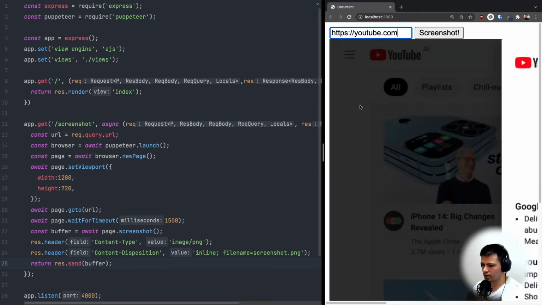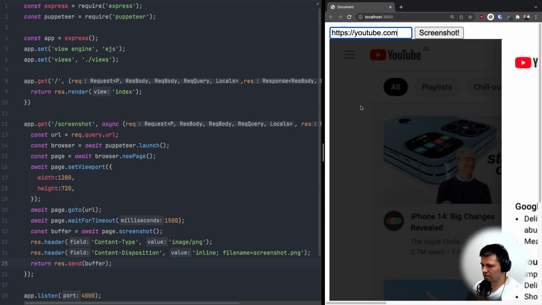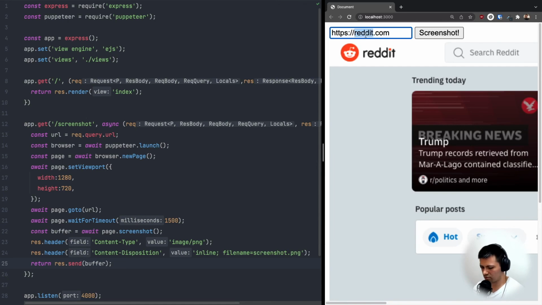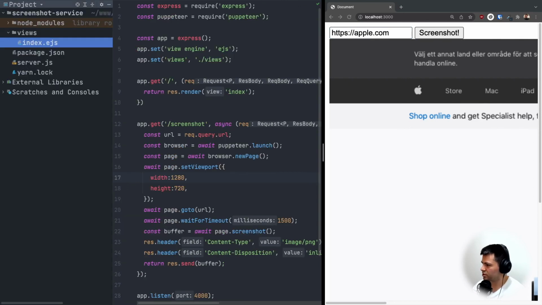Enter, and it works. We have no CSS on this page, but it works. Let's test with reddit.com. It works too. Apple, it works. Now let's fix some CSS for this website so it will look better. In order to do this, we need to place a CSS file somewhere.